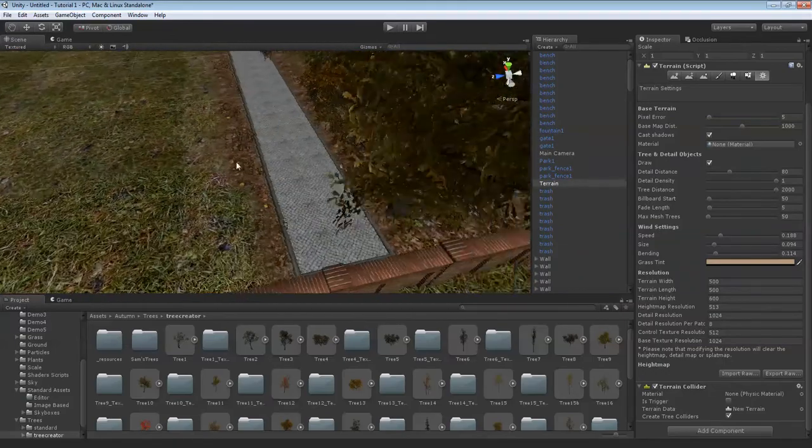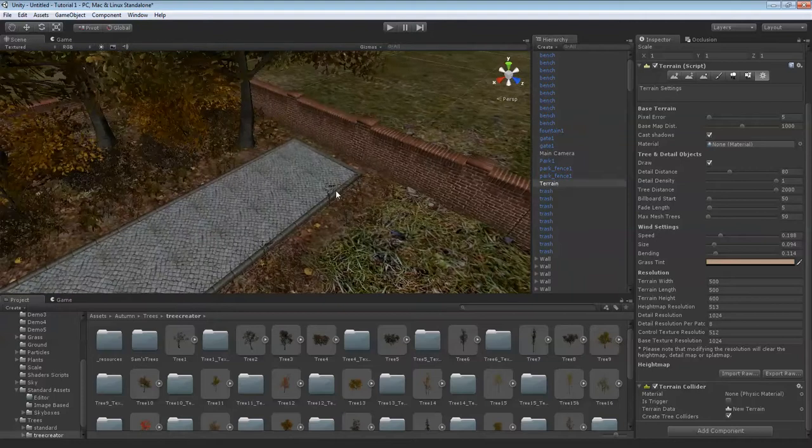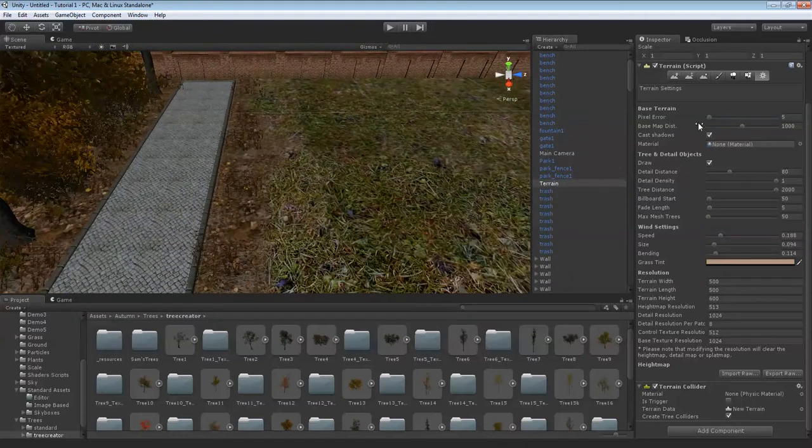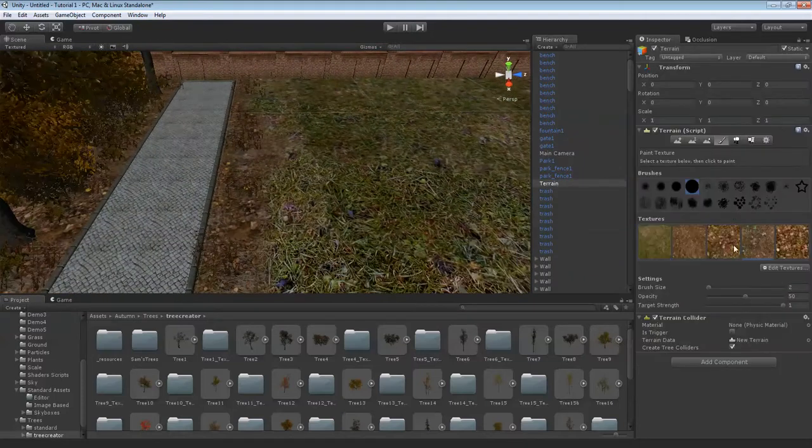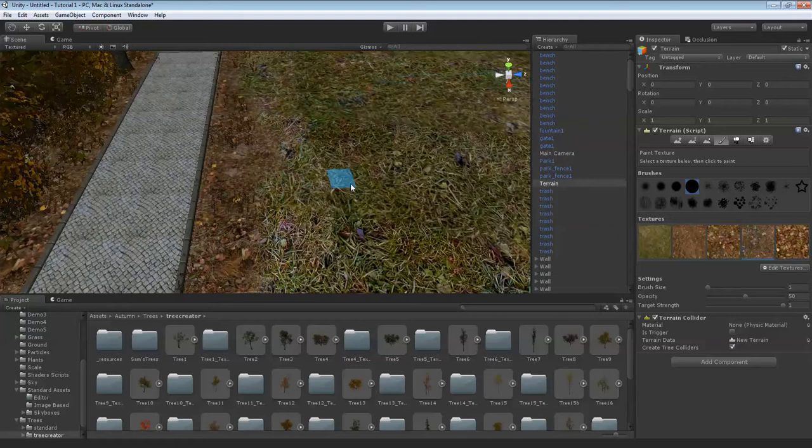Now we'll add some vegetation on the other side. First we're going to paint our 1 brush size.